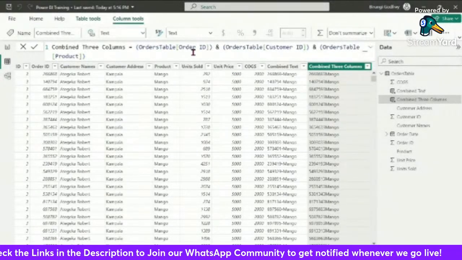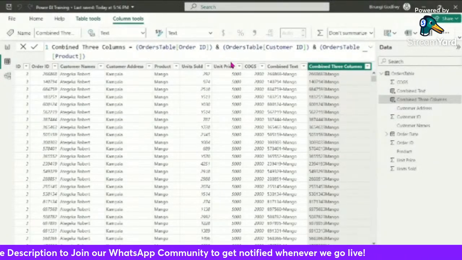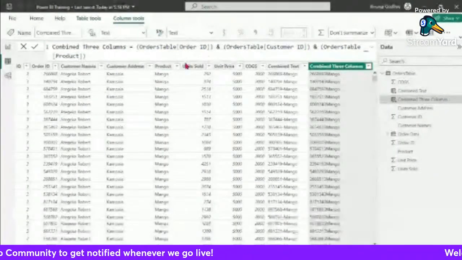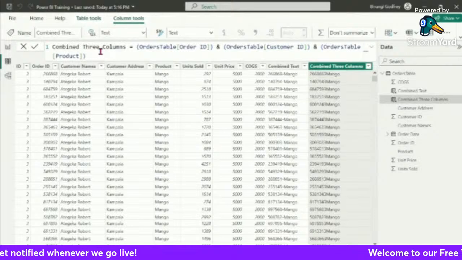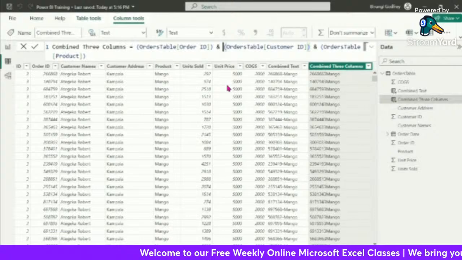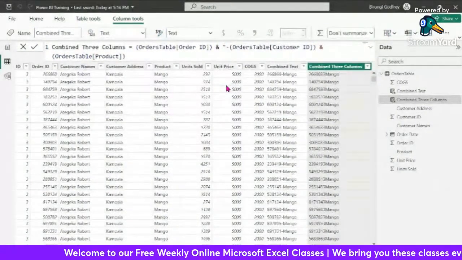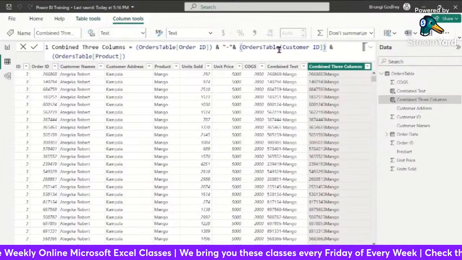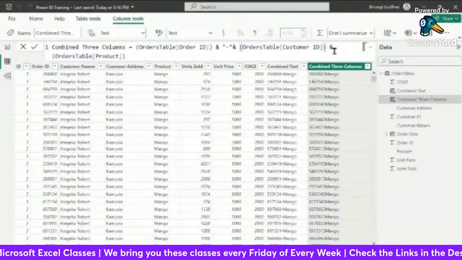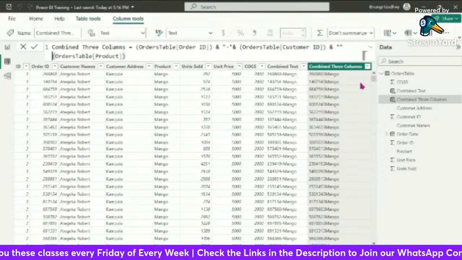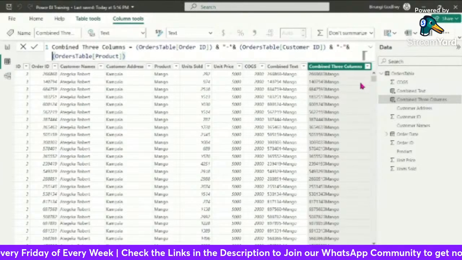But of course, you can see we are lacking some text separators like a space, a hyphen, or something. Let us reintroduce this. So immediately after the order's ID, I will introduce a hyphen. I open brackets, hyphen, and then I'll introduce another ampersand in here. And also after our customer ID, I will introduce another hyphen in here and introduce another ampersand.